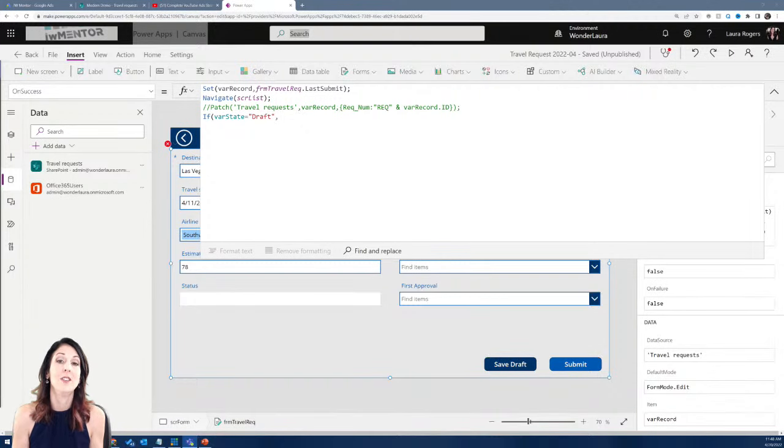So that's why, if you can, you go ahead and put it as the update property. So one thing that I could do is say if var state equals draft, then patch this same record to have a status of draft. And then I can say otherwise patch it to have a status of submitted.